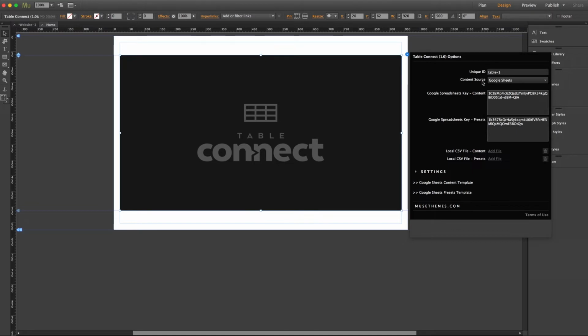Content source. Now like our previous Connect widgets, you have the option to use Google Sheets, or you can upload CSV files directly into the widget. Google Spreadsheets is definitely optimal and my recommendation, especially if you're new to these series of widgets or Muse as a whole. Google Sheets is quite easy to use, and it gives you the option to update the table content without having to open Muse at all, by anybody given access to the sheets.